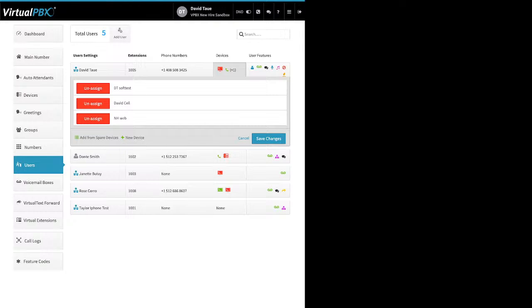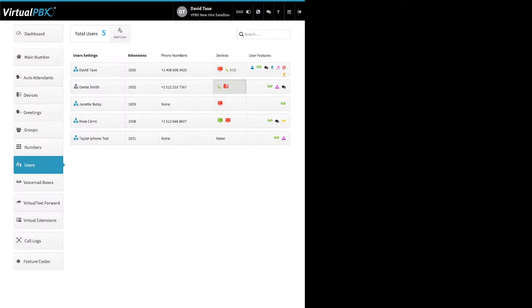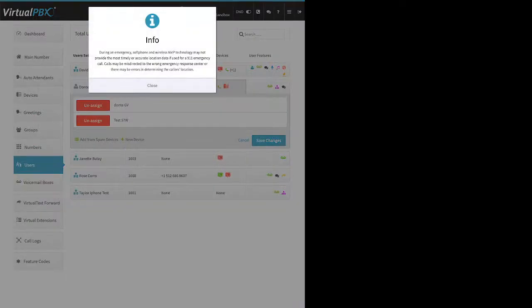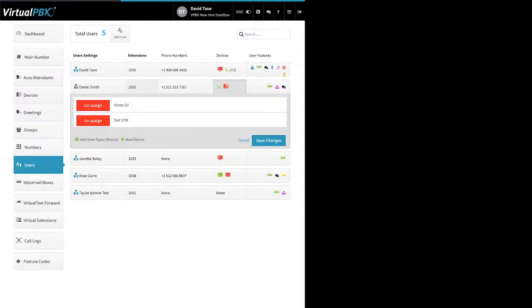So let's go down here. All right, soft phone. So whenever you add a soft phone or web phone to your account, you're going to get this warning message. Please be sure to read it at least once. And then when you're done, go ahead and click on close.